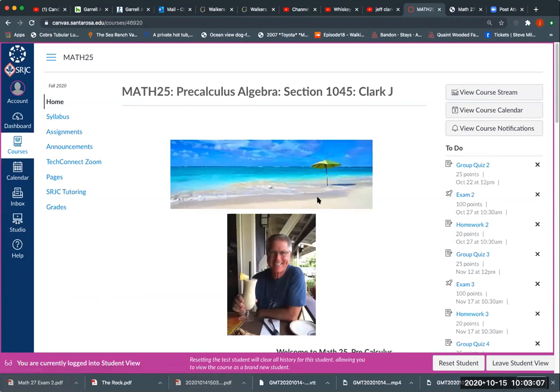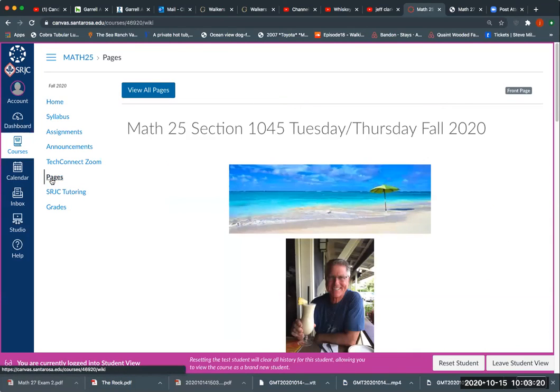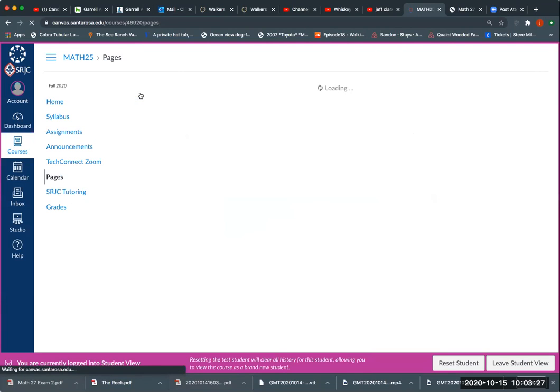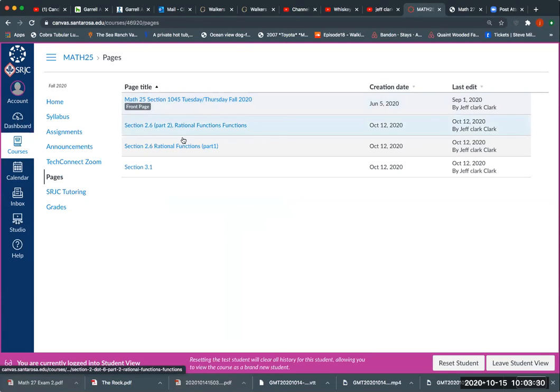So my instructions will tell you the following. It'll say, go into Pages. I've just activated this thing called Pages. Go into Pages, click. Then my instructions will say the next thing is click on View All Pages. Click. And here it is, 2.6. There's two parts, 2.6 part 1, 2.6 part 2. It's a pretty decent size section. So I have two parts. So I would do part 1 first and then do part 2.